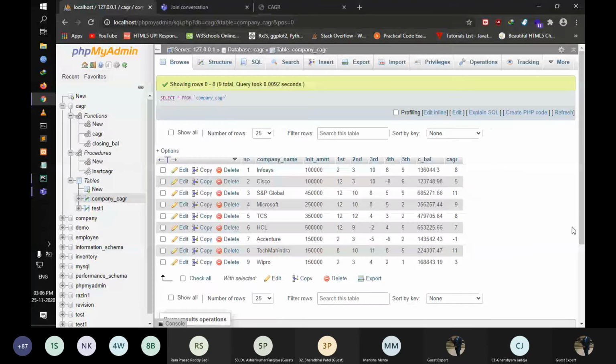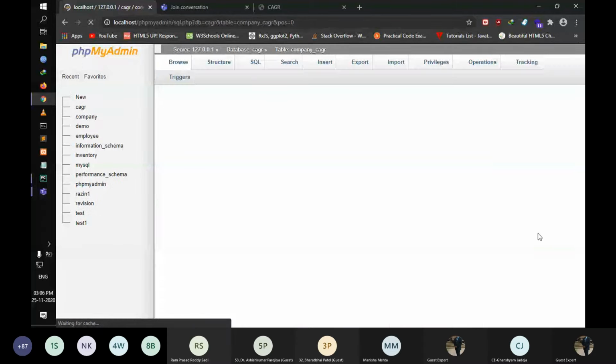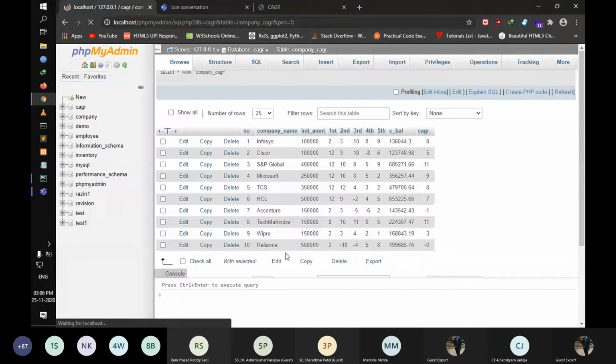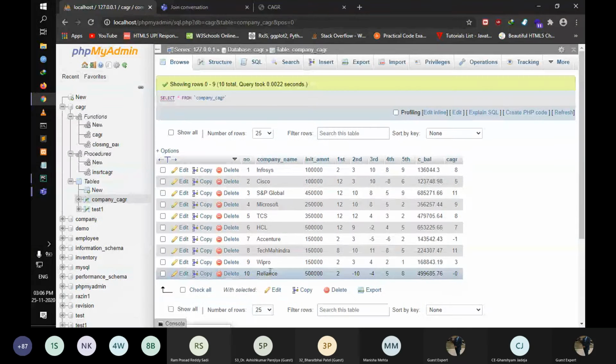So if we reload here, with negative values, you can see the database is updated. We have a 10th value that says Reliance and all the values we entered. And it's -0. I think there might be decimal values. That's why it's showing minus, or otherwise it would just be 0.